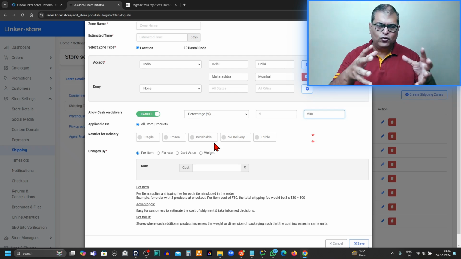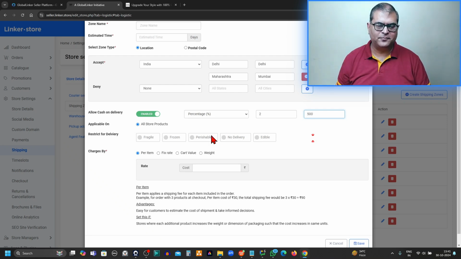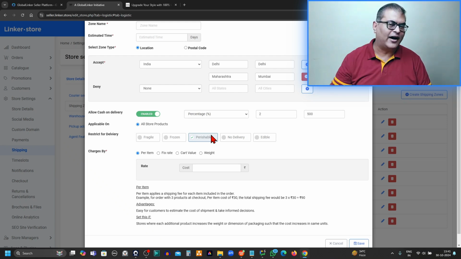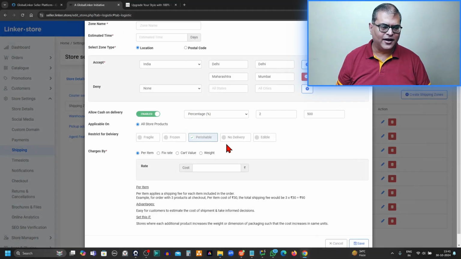So you can use this capability. You can specify your products. You can add this perishable tag to the product. And here you can specify that perishables can't be delivered to these locations. If you're not selecting it, you're telling the system that perishables can be delivered. But if you want to tell the system that perishables can't be delivered to these locations, because these are obviously far off, then you just have to select it here, right?